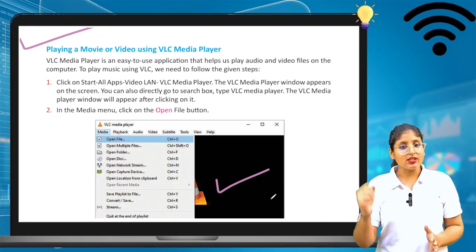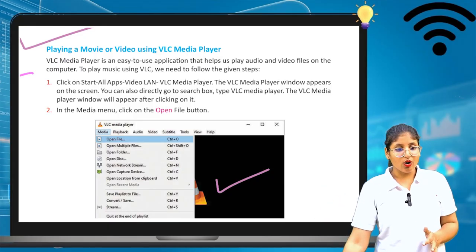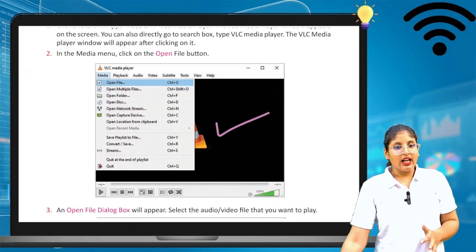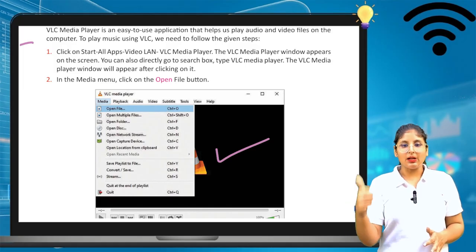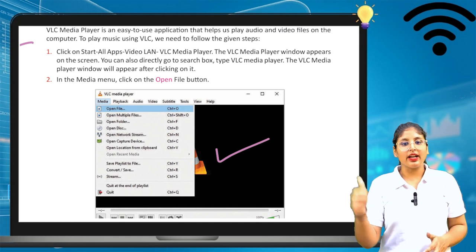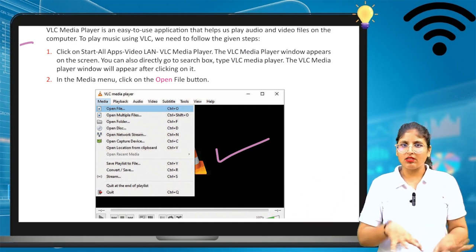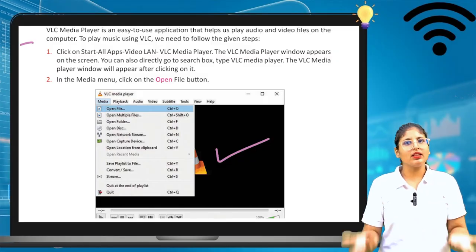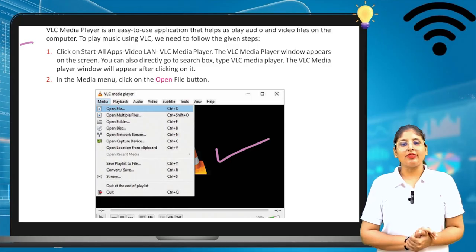To play music using VLC, we need to follow these steps. Step 1: Click on Start, All Apps, VideoLAN, VLC Media Player. The VLC Media Player window appears on the screen. You can also go directly to the search box and type VLC Media Player, and then it can open. The VLC Media Player window will appear after clicking on it.